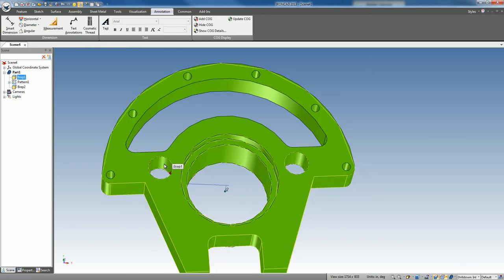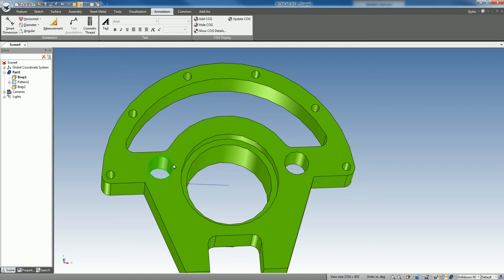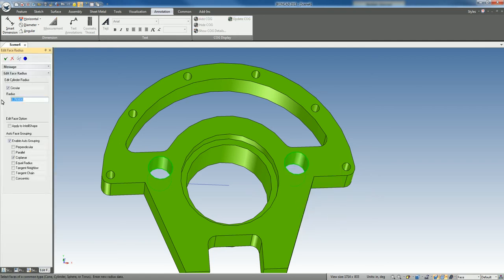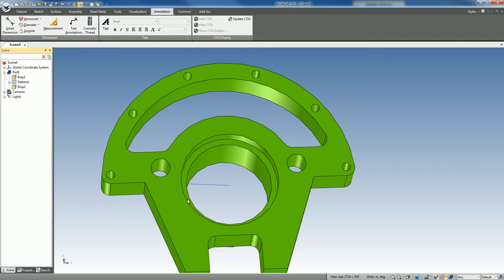For example, for these radiuses here, we can select both of them or individual, edit face radius. It's 0.25. Let's just make it a little smaller, 0.2. We can make both modifications there easily.